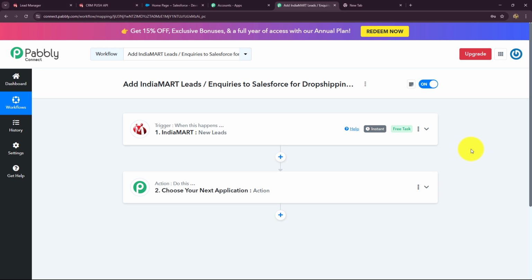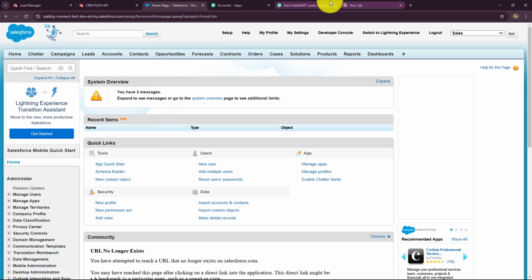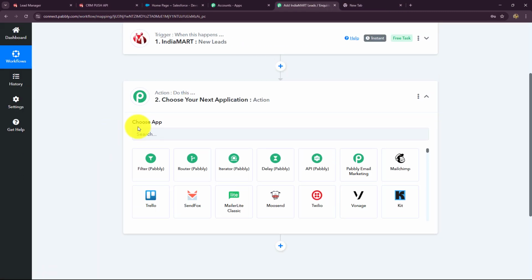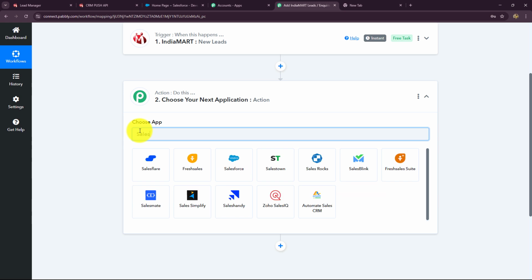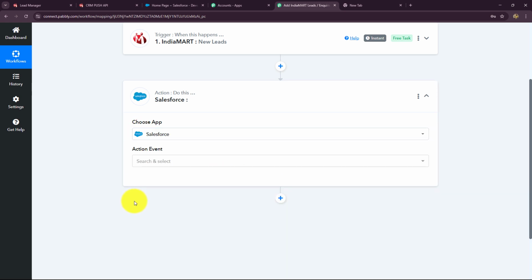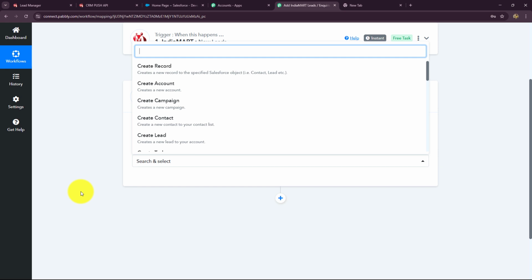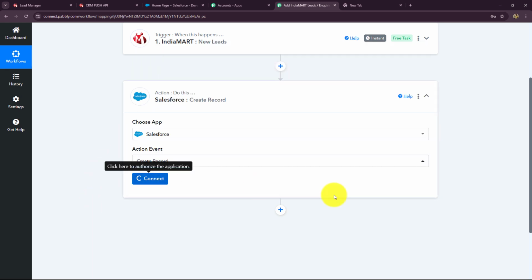So now every time with a new lead, when it will be received in IndiaMART, the response is going to be automatically captured along with the inquiry in Pabbly Connect. Now our objective is to send this lead towards Salesforce. So we have to set up the connection between Salesforce and Pabbly Connect. To do that, let's go towards our action step. Let us select action application as Salesforce. Now we have to select the action event. So our action event over here will be to create a record.